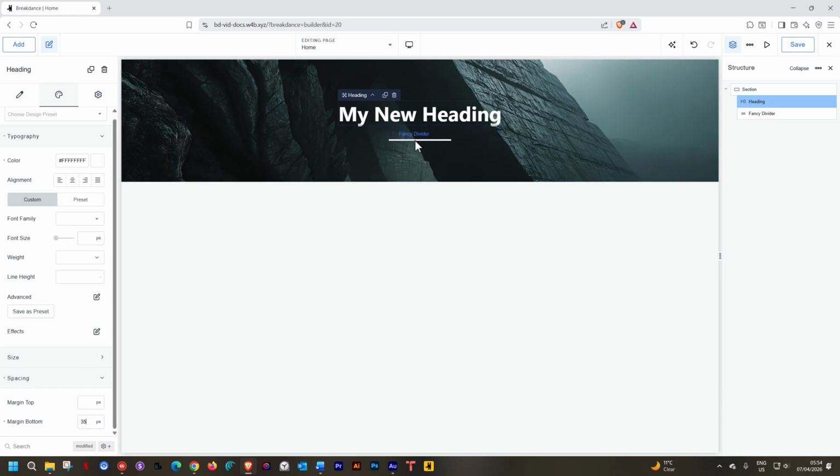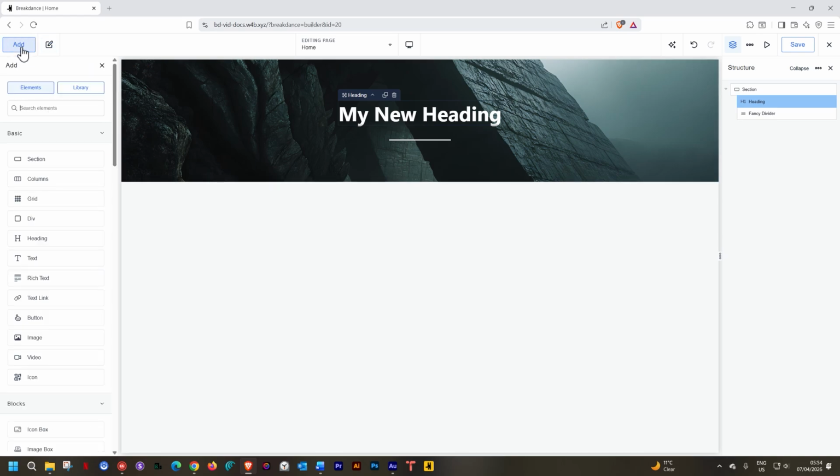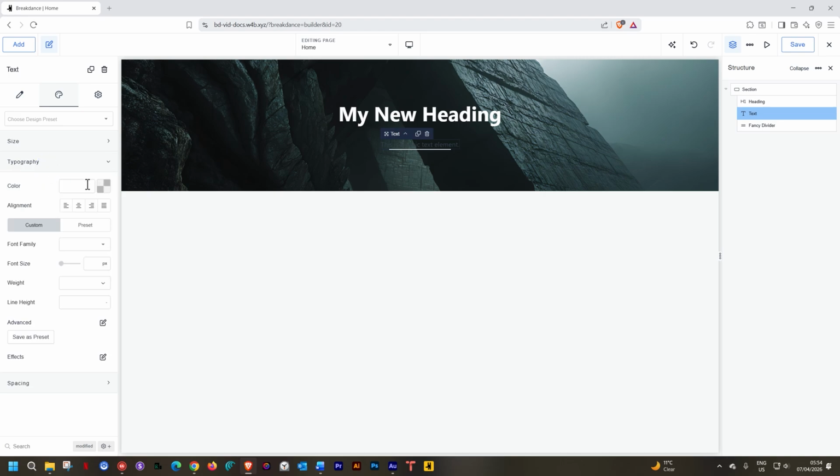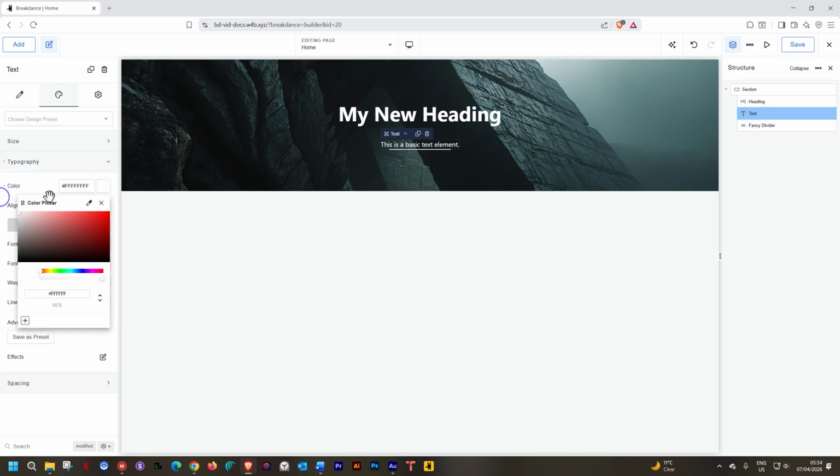And remember, wherever you want the element to go, select the element just one up. Currently, we're working with my new heading. I'll keep it selected to show you what will happen. Click Add, and we look for the text element over here and click on it to drop it onto the page. Let's change the color, go to Design, Typography, make it white so we can see it.